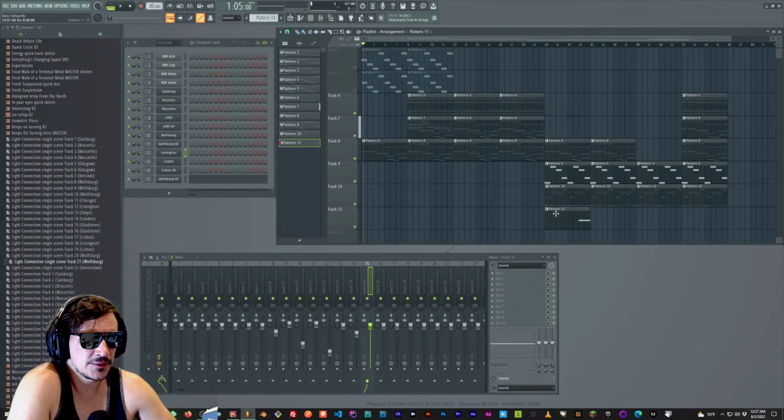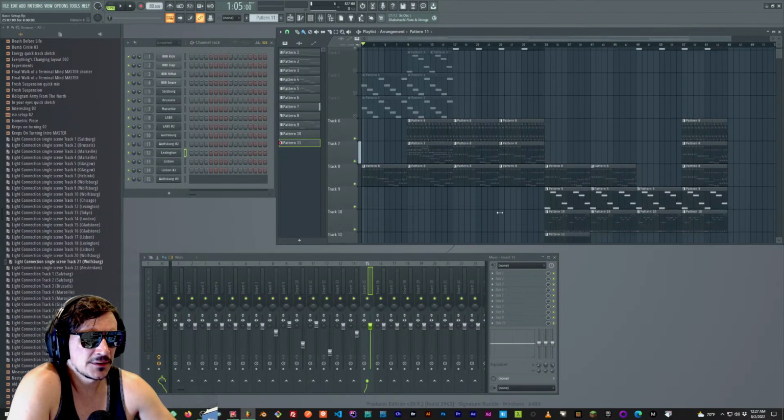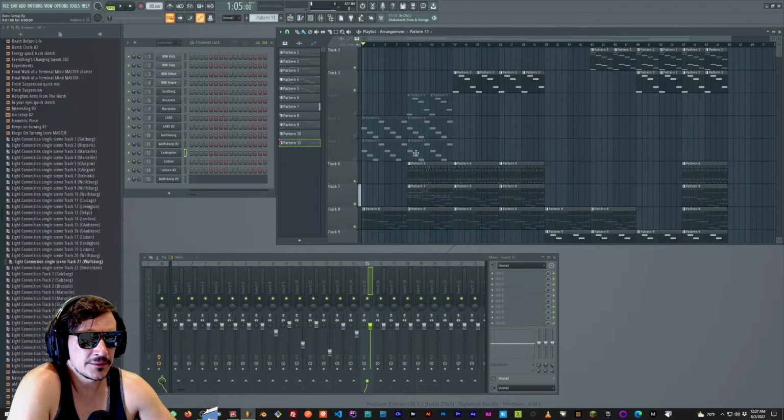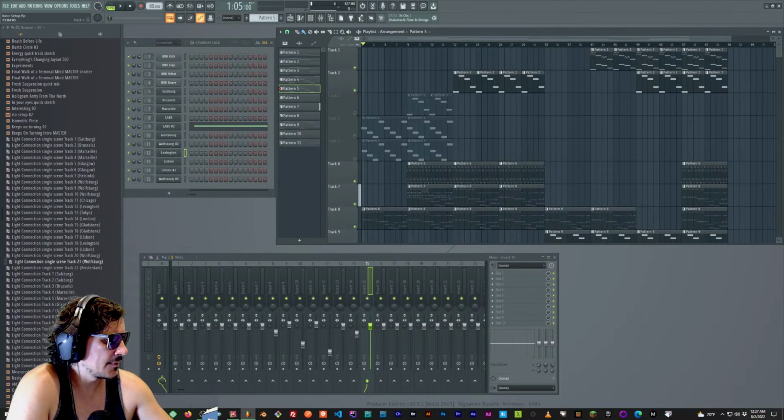That comes in on this one. This section here actually should be twice as long. Not bothered about it right now though. Pattern 5. What is this? Labs. So that starts 1, 2, 3, 4.